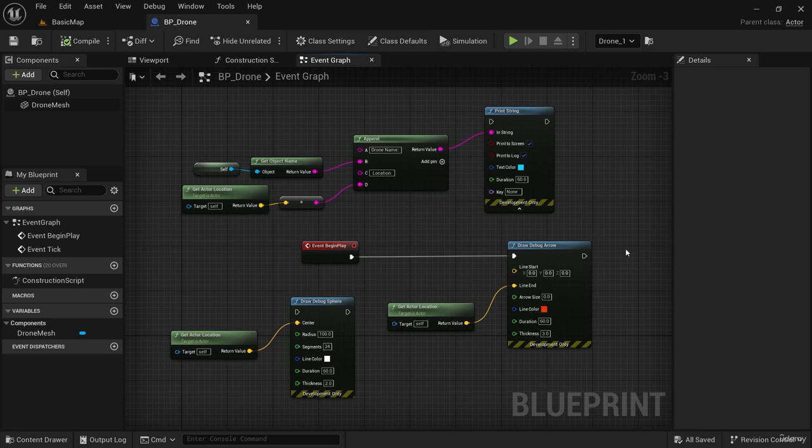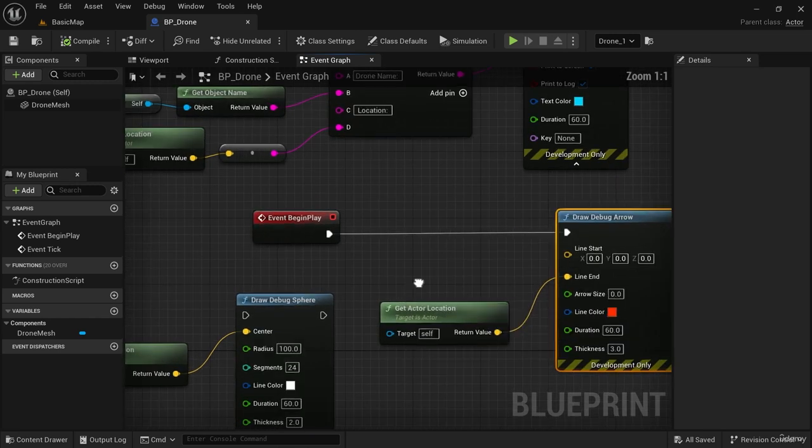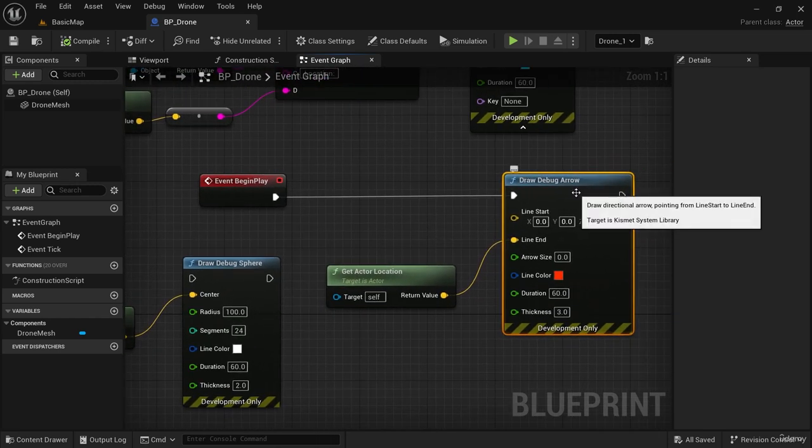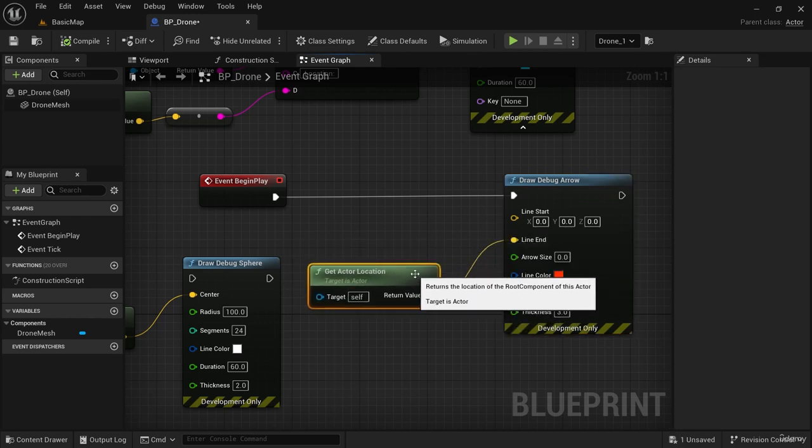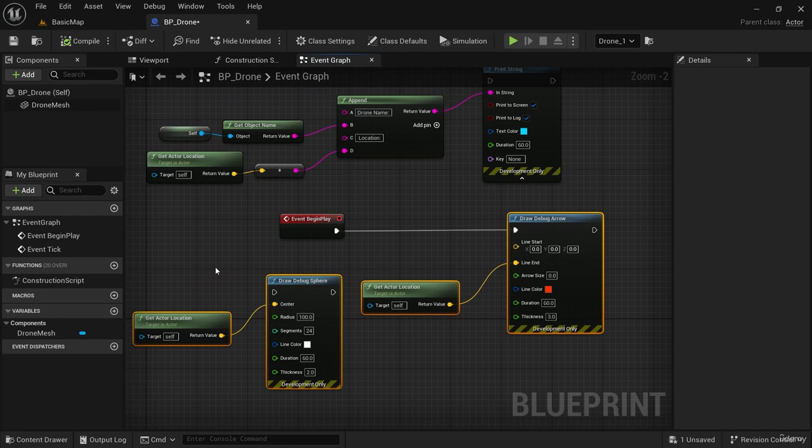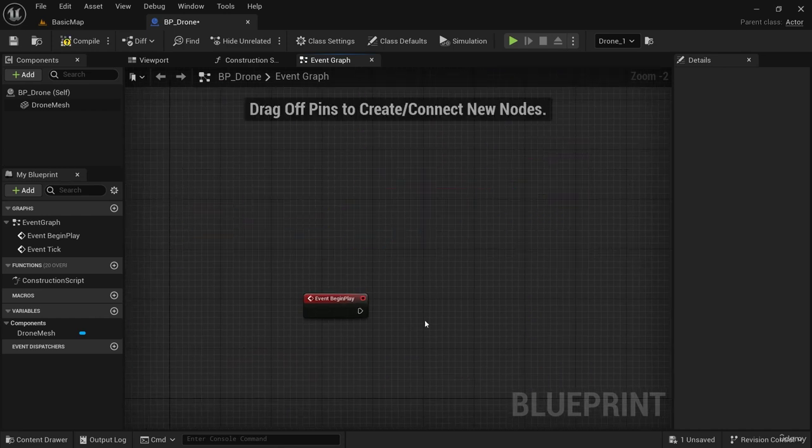Welcome back. Now we know how to print strings, we know how to draw debug spheres, and we know how to draw debug arrows. And we've seen that the debug sphere and debug arrow utility functions take in data of the vector type. Now we'll be talking about vectors in a lot more detail very soon, but before we get into that, we're going to use one more utility that takes in something different than a vector. Let's do that. I'm going to go ahead and remove these nodes. Just highlight them and delete them for now.